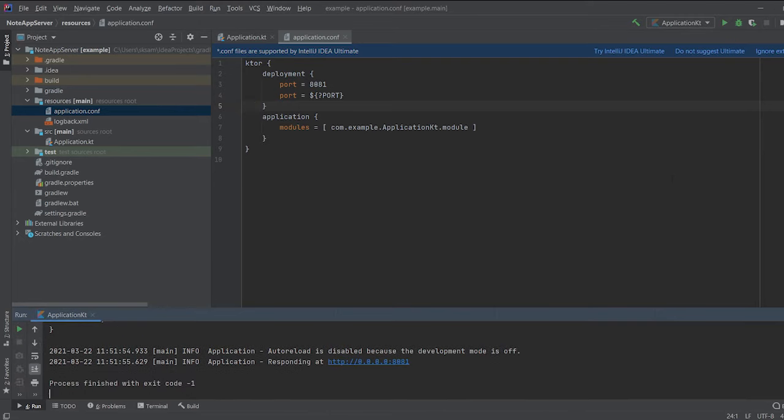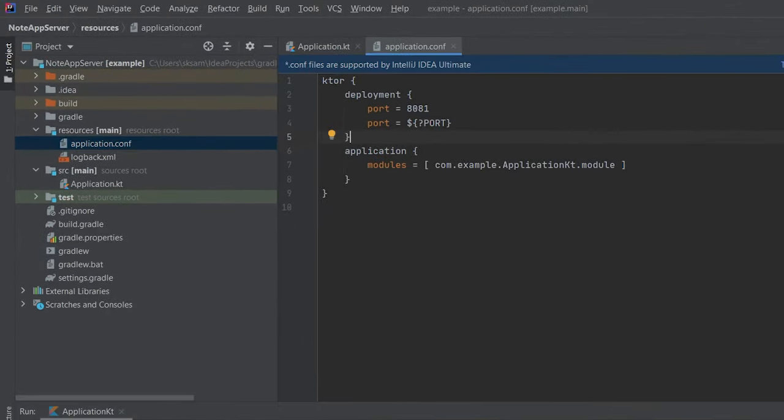Now let's stop this and let us see some important files in our project. First of all, this is the application.config file. It is a file in HOCON format. It represents all the configuration of our application, for example, the port number, the main module of our app, and all these kinds of things.